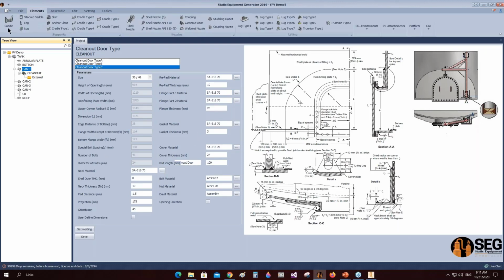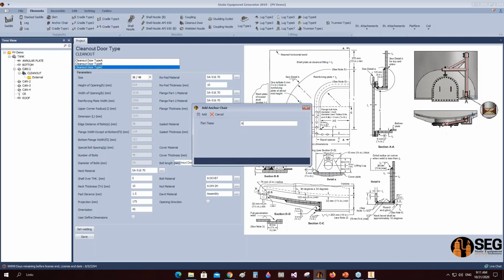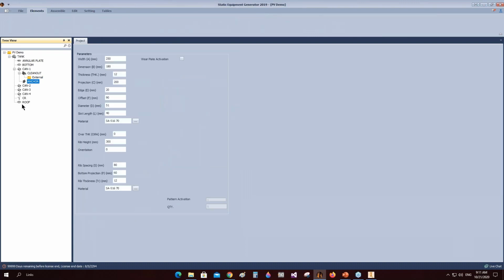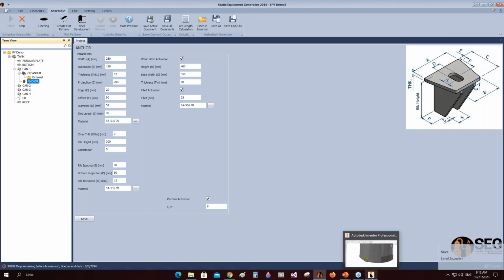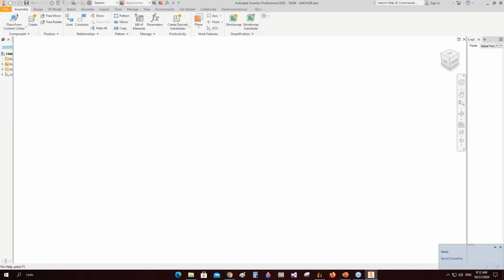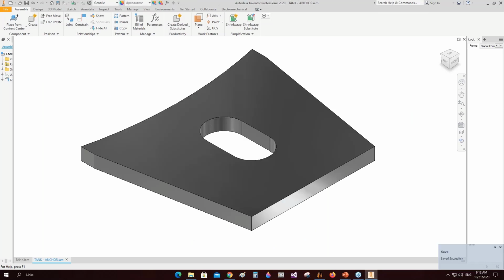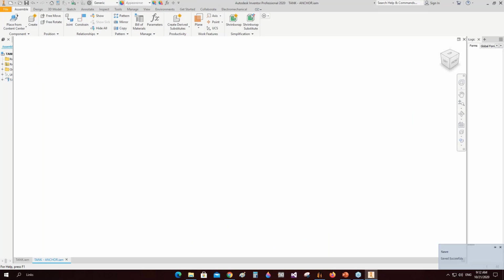Let's add an anchor chair from here. And from this dialog box, let's add a wheel plate and keep those dimensions and make them 8 pieces, and change the orientation of the first one. Let's make it 5 degrees, for example, and click Save. Now let's click Start. So the anchor chair will be generated and assembled automatically.